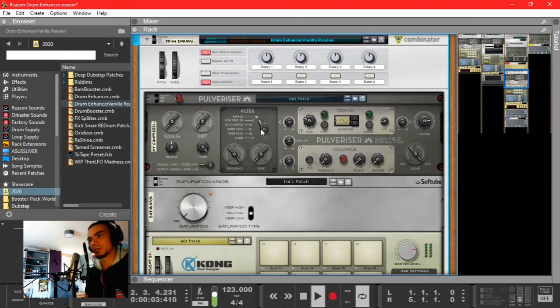Okay, so like I said, I like to use the pulverizer for some New York style compression. So we will turn the filter on to low pass, filter out all the high end, and then slowly squash the sound, not too much. There we go. And then we will blend the sound in slowly, just to give the low end a little more power.